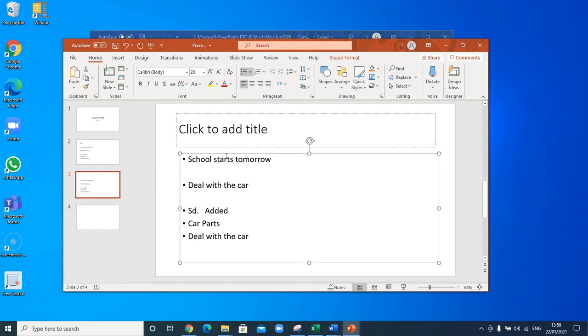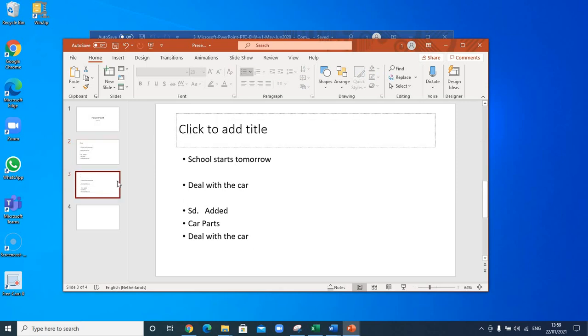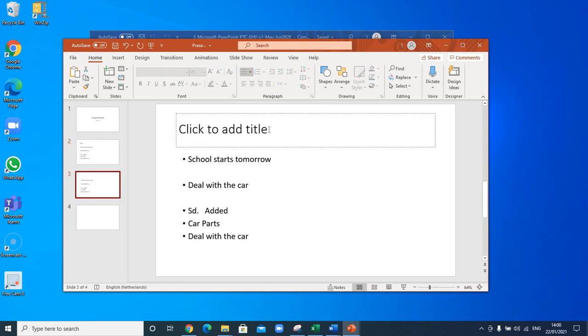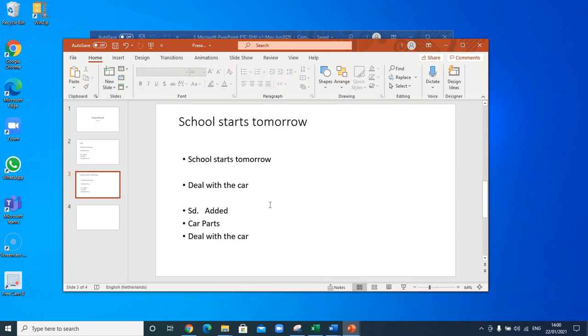Okay, so if I go back to slide 2, if I want to also copy the words school starts tomorrow and make it the title of slide 3, I can go and let's say select, copy, and go to slide 3, click inside here, and I click home, paste. Okay, and that's how you can copy both a block of text and other things.